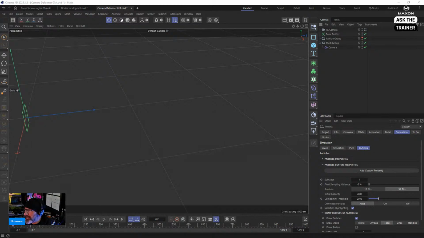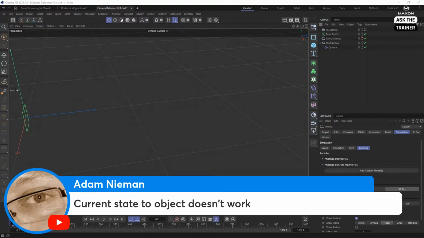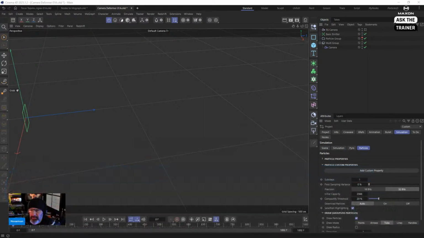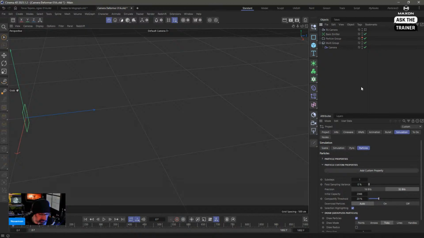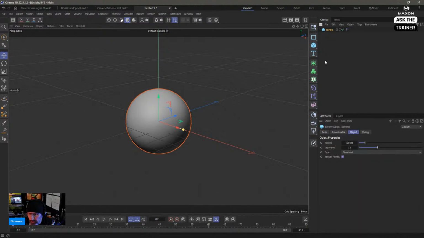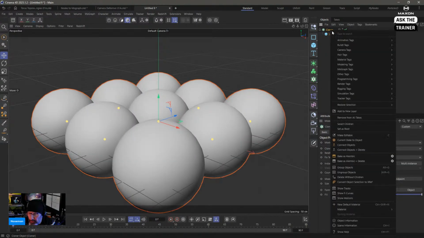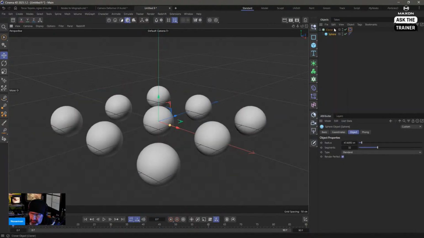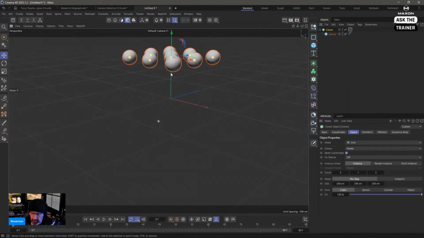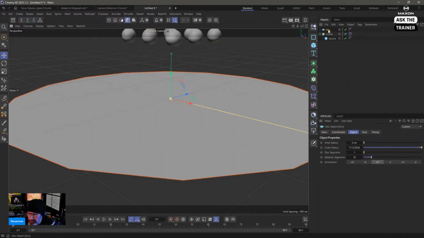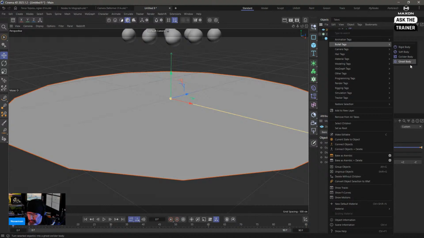And we answered that. Current state to object doesn't work. Oh, you mean bullet objects? Well, all right, let's do it with bullet objects. Let's see, just testing. So let's go to MoGraph, cloner. Let's apply a rigid body. I'm trying to remember how bullet applies these things. We'll find out soon enough. So let's do a disk, and let's make this a bullet collider.